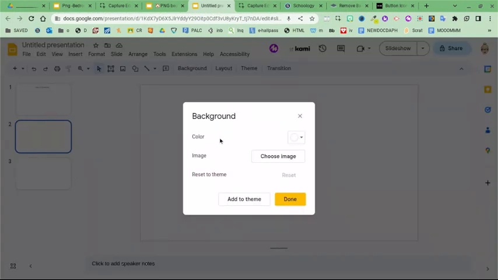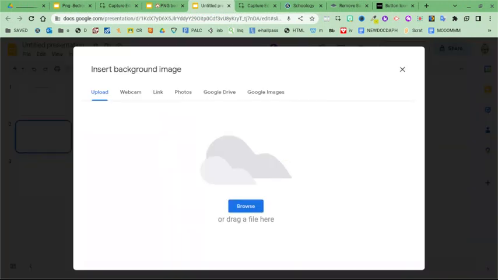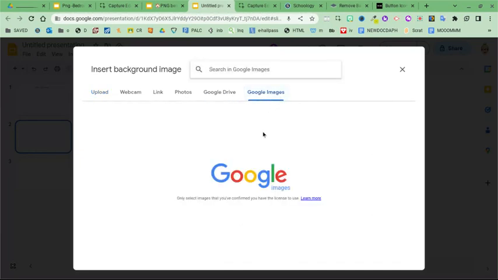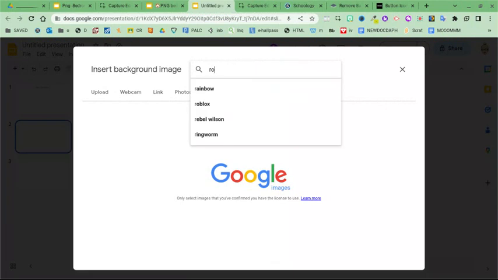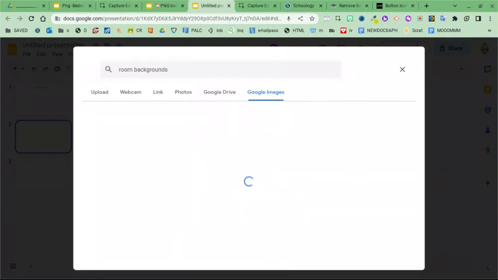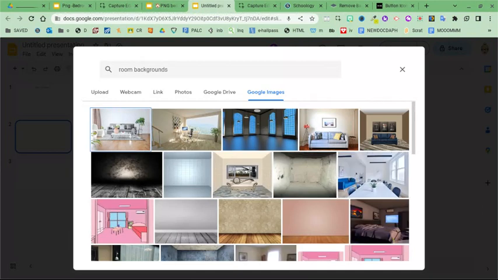You're going to go down to the pop-up option that says choose an image. You're going to go over to the very last button that says Google Images. Okay. And you're going to type into the Google search room backgrounds. This is what makes it super easy because they're going to be provided for you.